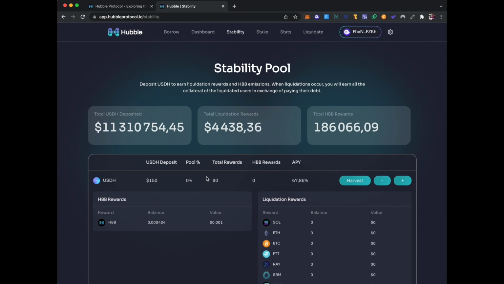Total rewards, this is the main metric and an interesting one, but I'm going to leave that one for now, and I'll go into detail a bit later. HBB rewards, that's what I'm earning right now in HBB. Showing as 0, but similar as before, it's just because this number is really small. It's positive, but it's just not showing. APY is pretty simple. It is just the APY of the entire pool.